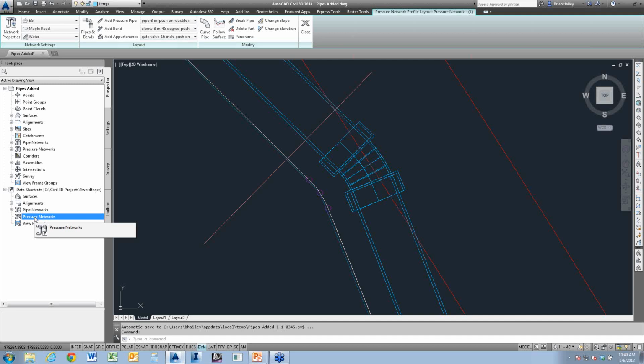This is one area where you have to be careful. If you create a pressure network data reference in Civil 3D 2014, 2013 doesn't have pressure network references, so it's not going to be able to maintain that reference.